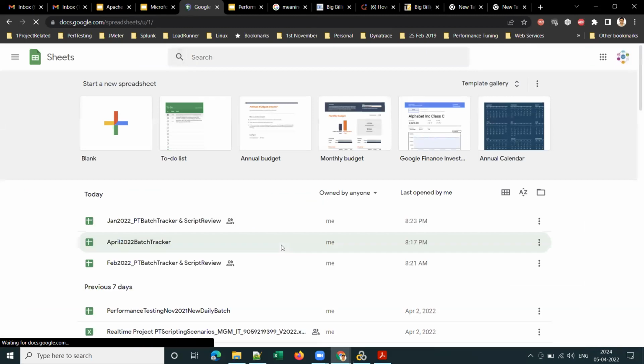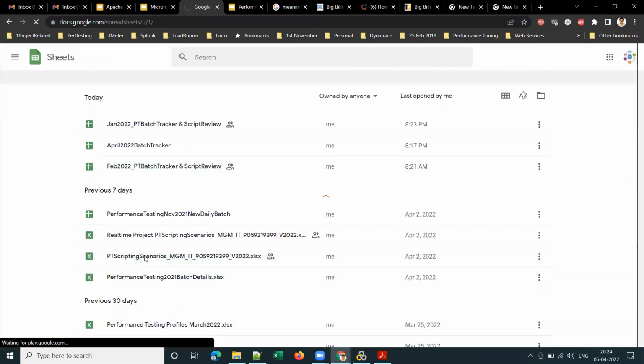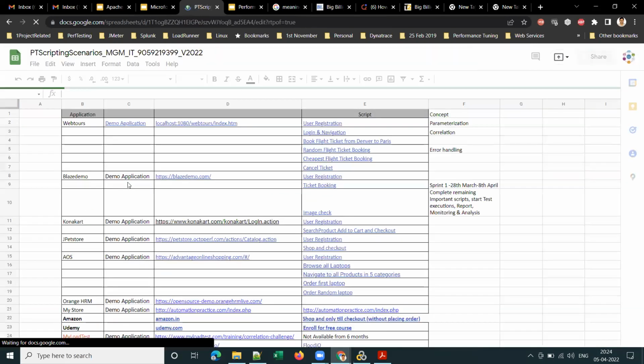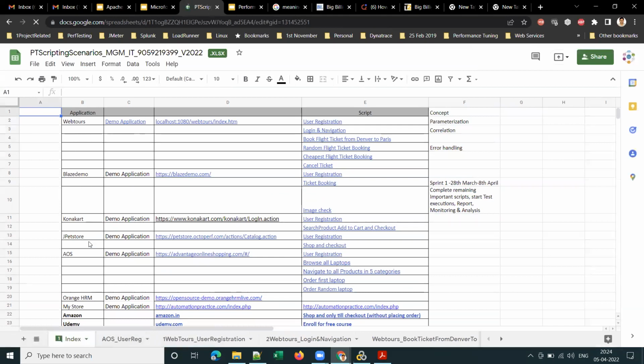Scripting will also be covered, right? Yes. I also showed yesterday what scripting scenarios will be covered. Most training institutes cover only 1 or 2 applications, but for me it takes more time because I cover 4 to 5 demo applications and 2 real-time applications. These are the different applications that I cover in scripting.